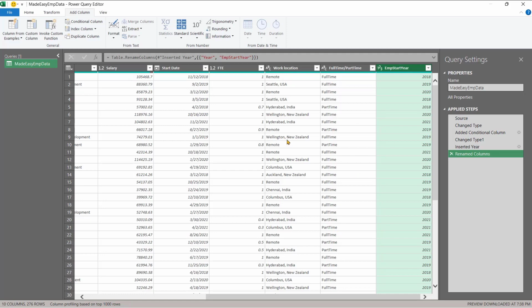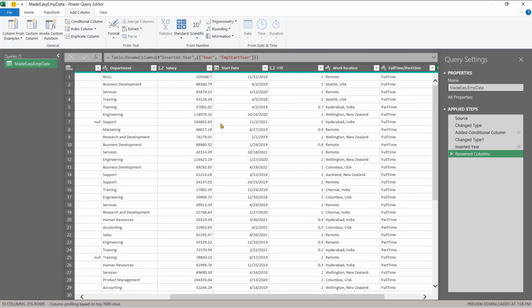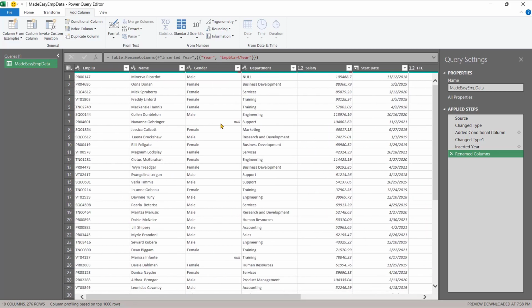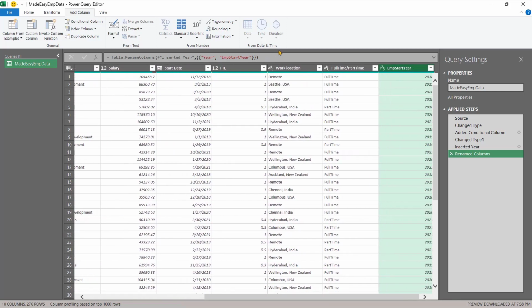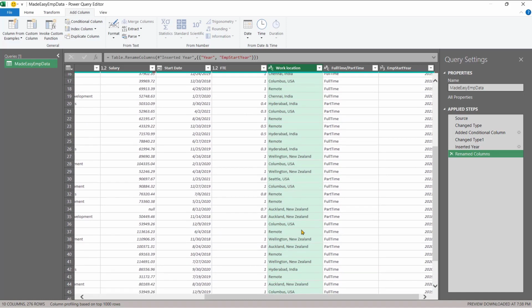We have our full-time, part-time column. And then the next thing is we have to split the work location column. For the work location column, we need the country, and we want Columbus, Seattle, Wellington, and the rest. They are cities or states. Which is which?